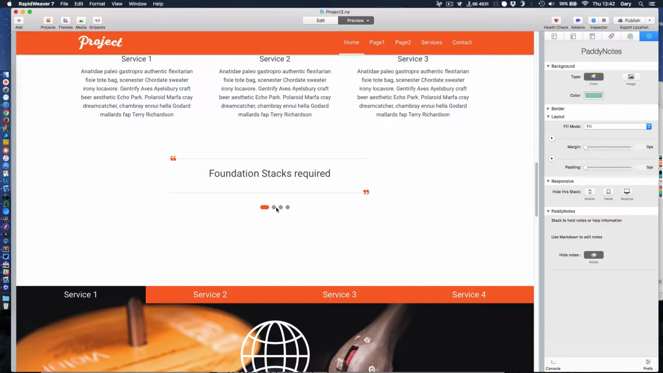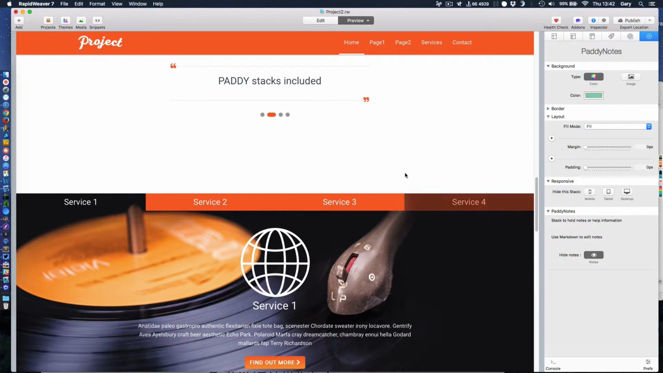Here we have the Foundation Orbit slider. It's been tweaked a bit with some CSS to put this nice elongated nav dot on here. And in this case there's some text, but it could be pictures, more text, buttons, up to you, whatever you want to put in there.